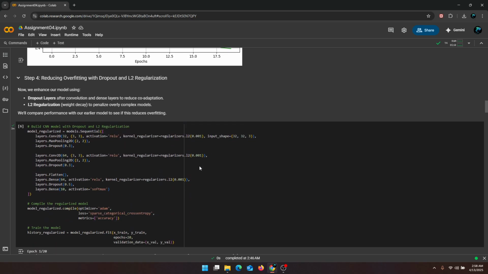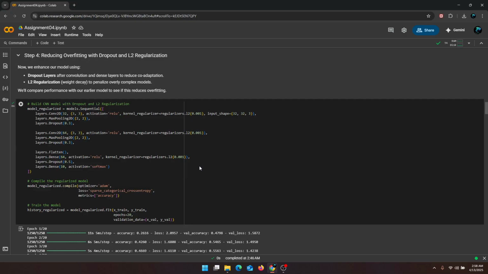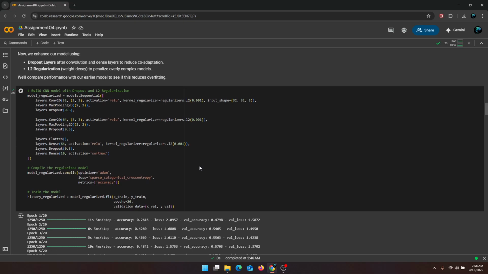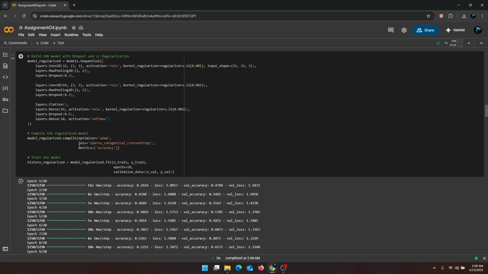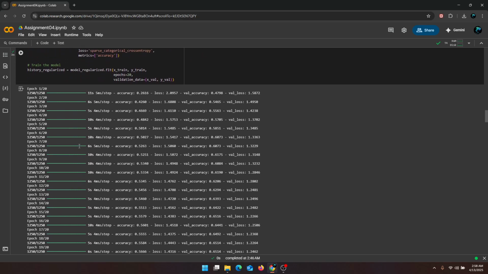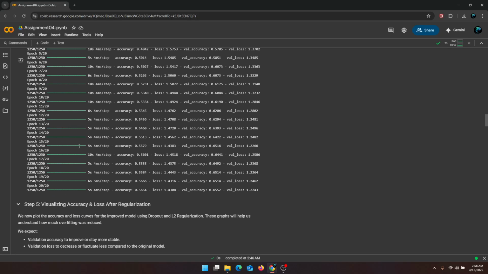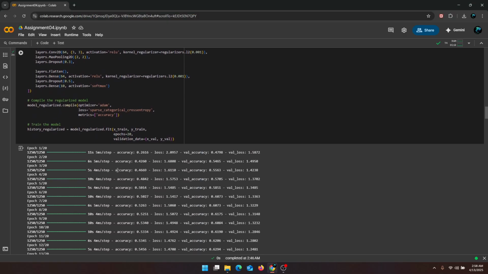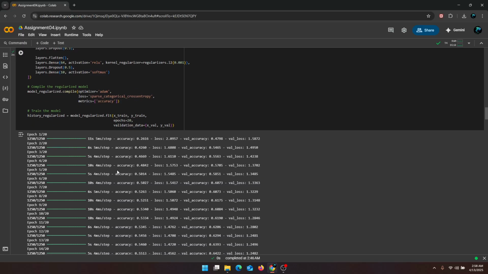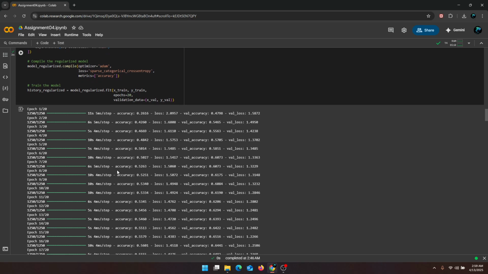So what we will do next with the model is introduce dropout and L2 regularization. Here we are adding the regularization, and we are adding dropout as well, to fix the overfitting problem that we have with this model. What dropout does is randomly turn off some neurons to prevent reliance on specific features, and L2 regularization slightly penalizes large weights, so the network stays simple.